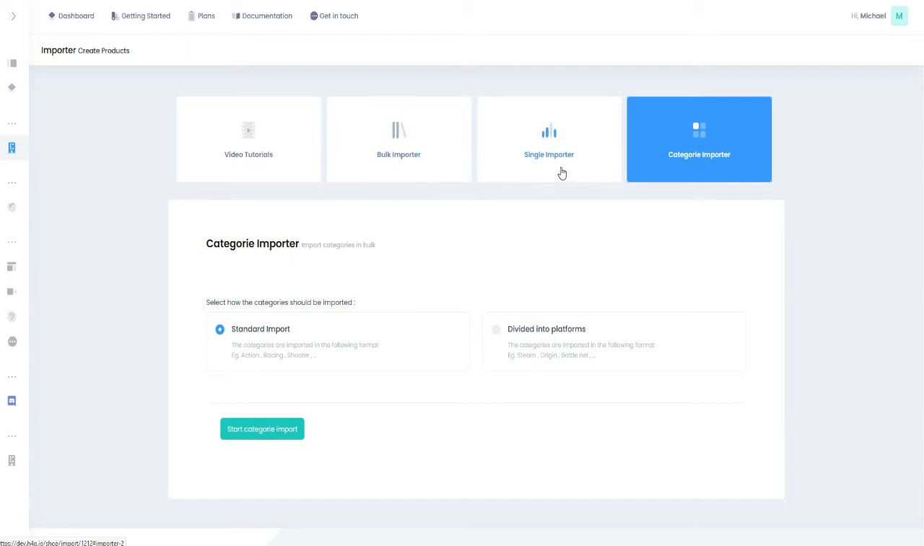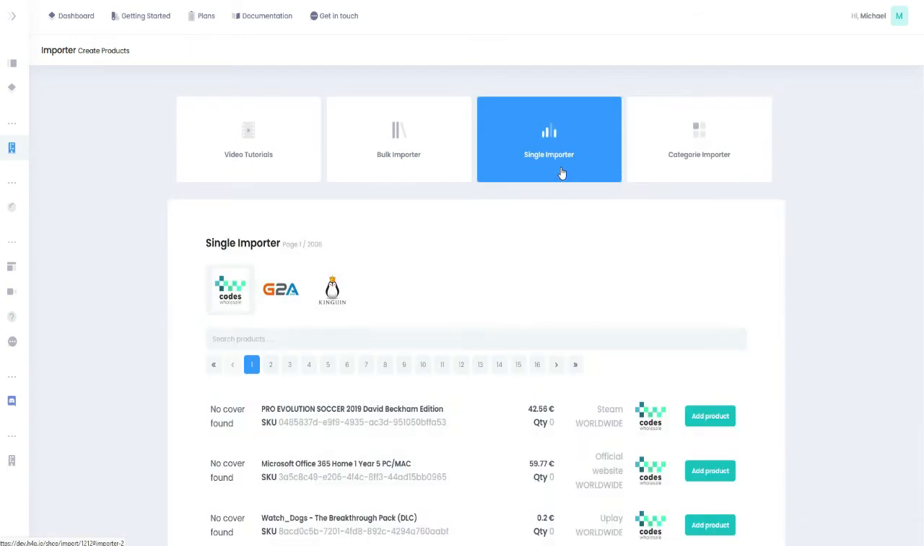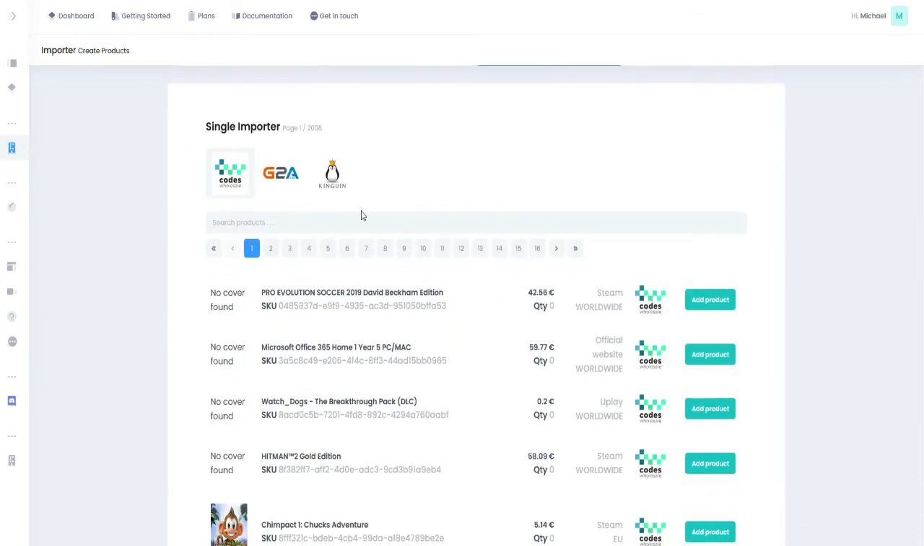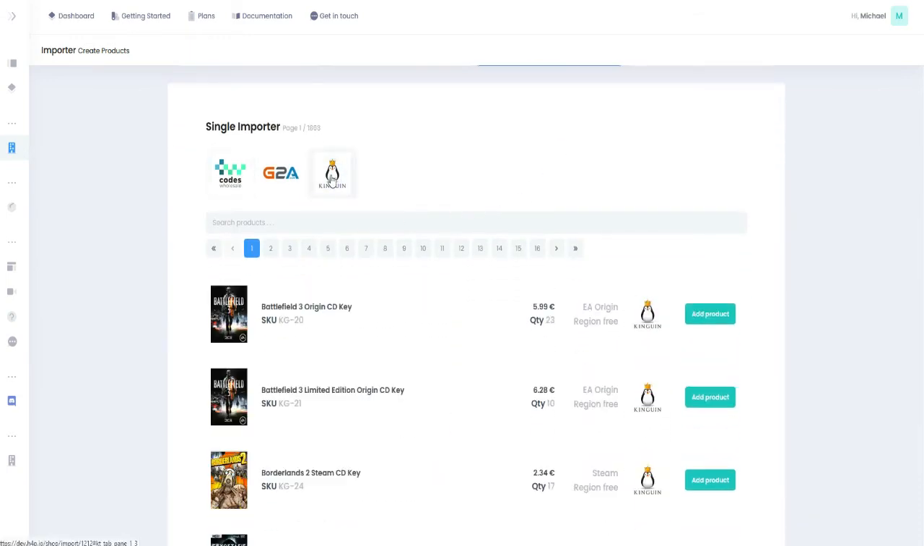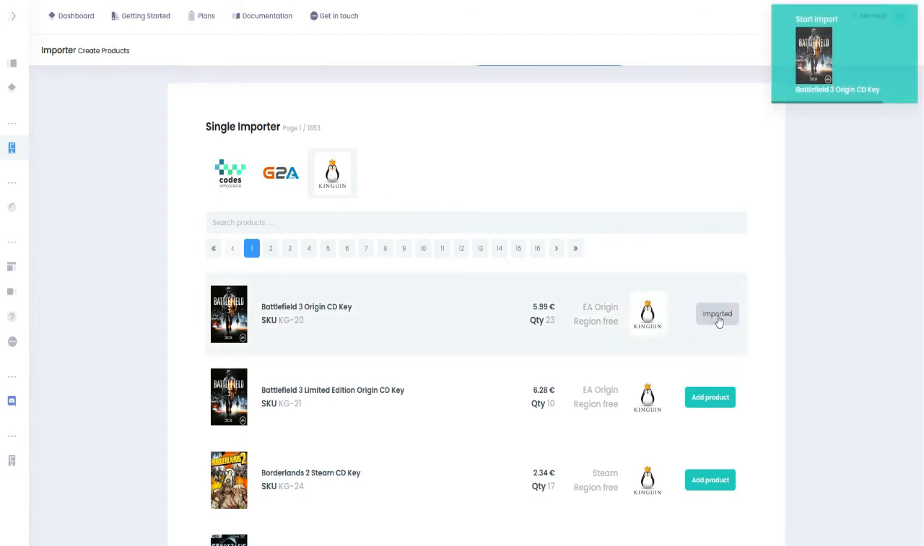Let me show you how the single import works. Navigate to this tab and select your preferred supplier. For example, let us take Kinguin. Click on the Add Product button to create the selected product in your store.